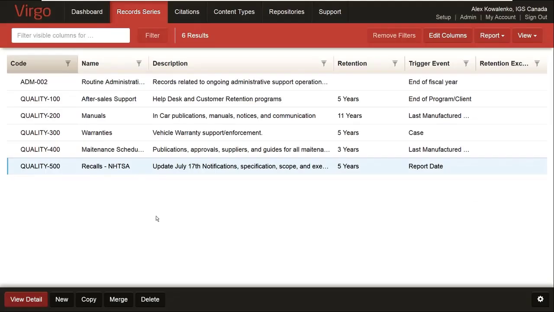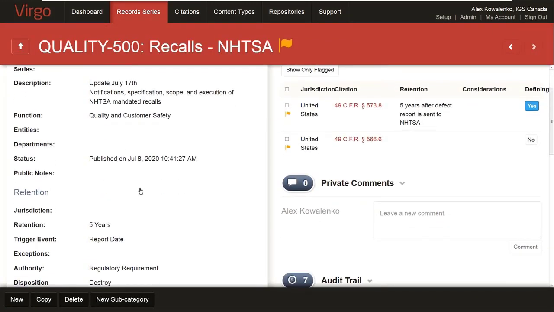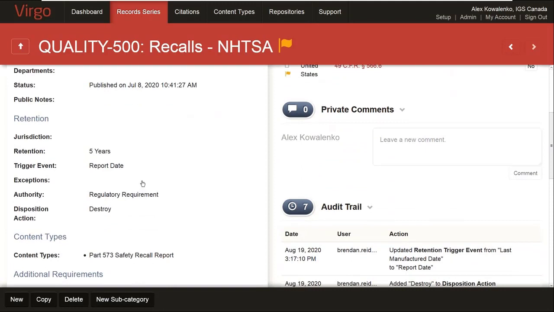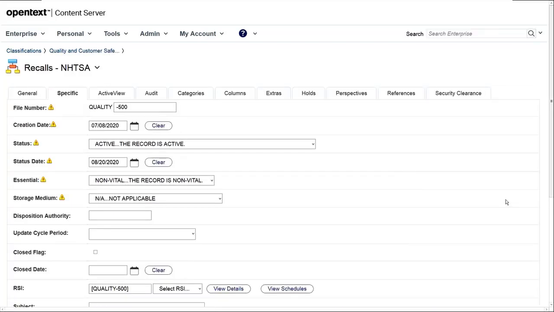Here are the data in Virgo. Double-click on recalls to see the data. We can scroll down to see that retention for recalls records is 5 years. And here are the data in Content Server. We can select the recalls menu property-specific function or simply click on custom column file number Quality 500. And then we can see the data.